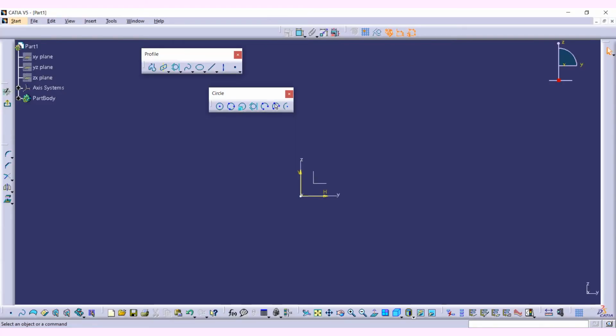Now let's see 3-point arc. So we have 3-point arc here. Let's select the icon, first point and then second point.